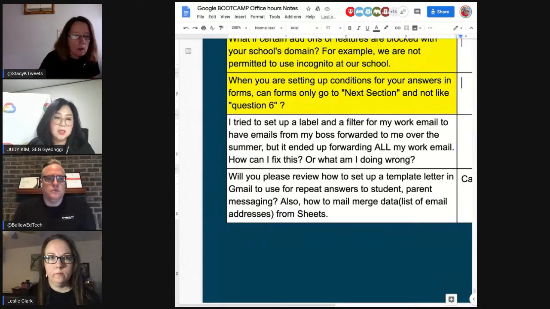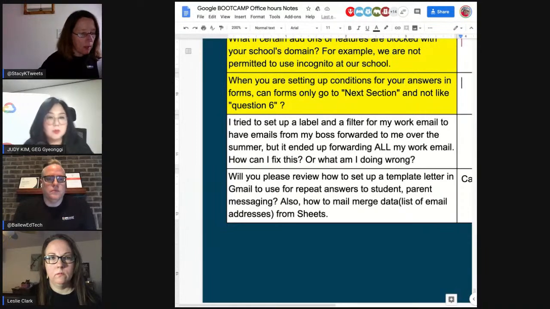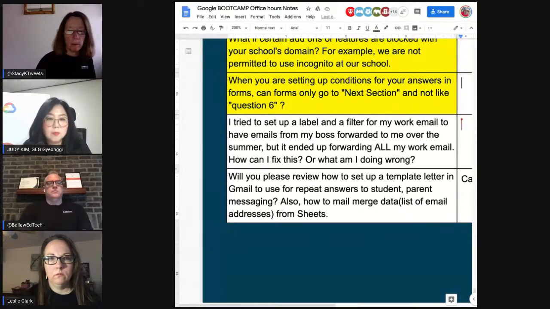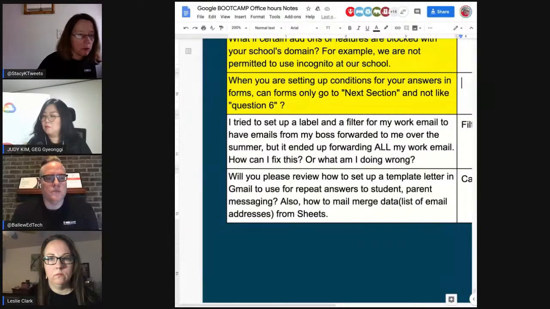before you share the link. Judy, if you want, I can stop sharing my screen so you can show people how to do the next section. Would you like to do that? Well, sure. While she's pulling that up, I'll just throw a comment in that I don't think you can make a form go to a specific question unless you put each one of those questions into an individual section.